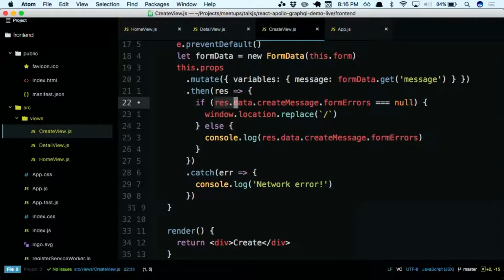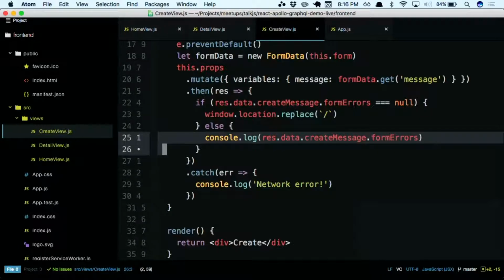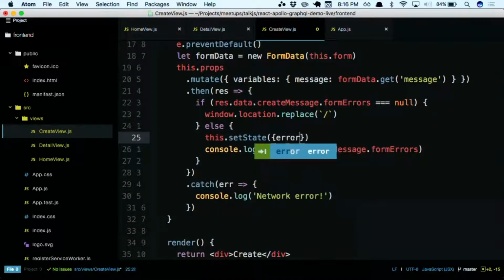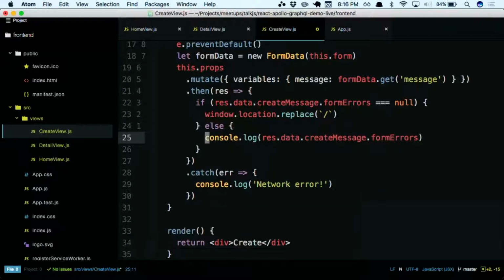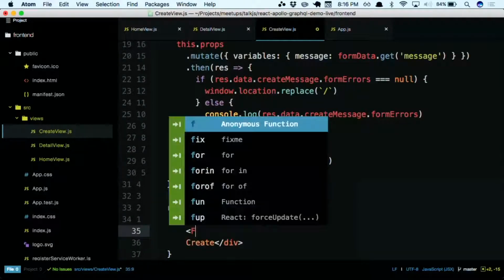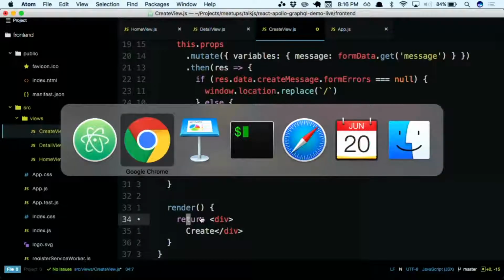So I will basically just check if there are no form errors, I will redirect to the home page. If there are form errors, you would usually use something like this.setState errors, and then you put the form errors in here. So when you set the state, your component re-renders, right? Then you would put some kind of form errors component down here. So when the component re-renders, the form error appears. Okay, so it's really up to you how you actually display the form errors in your application.